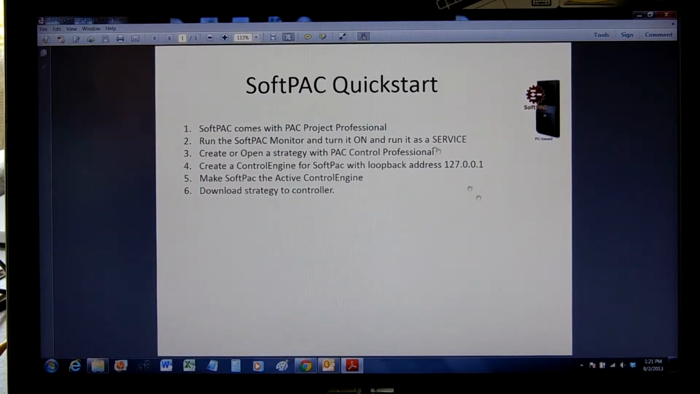Hello, today I'm going to do a quick demonstration of SoftPac, just in case anybody's never actually run SoftPac. This is how you set it up. I've been talking about it in a bunch of these other videos, and I'm going to continue to, so if you haven't used it, this will be a good way to get you started. It comes with Pac Project Professional. It doesn't come on the basic version, so we have to use Pac Project Pro.